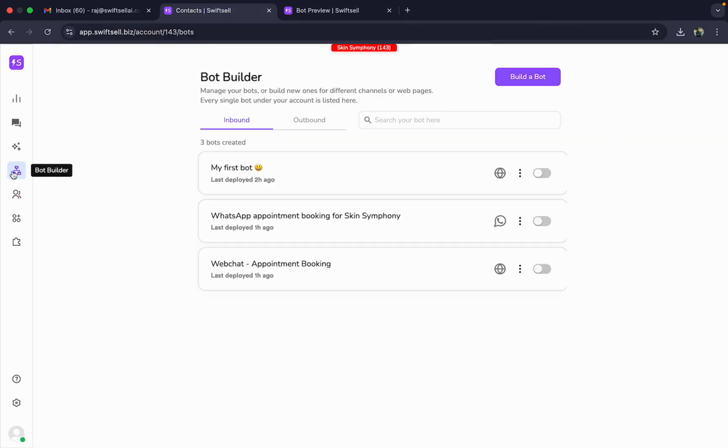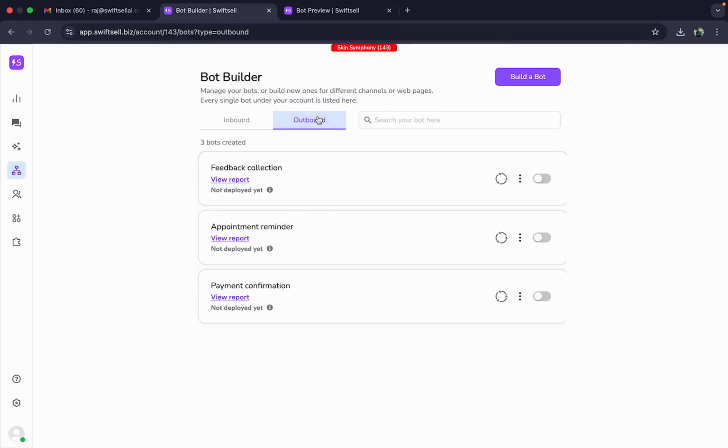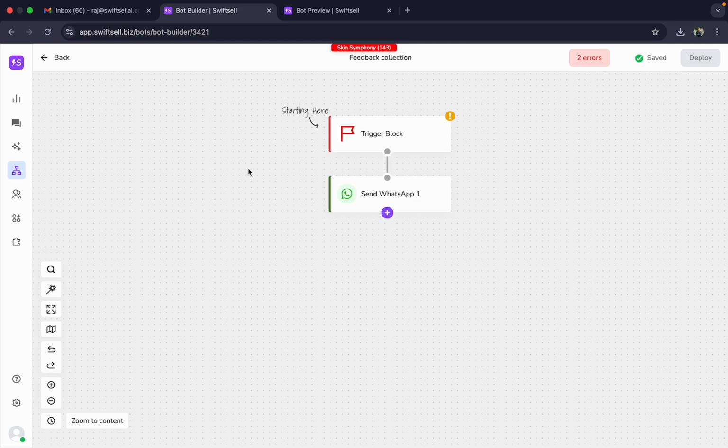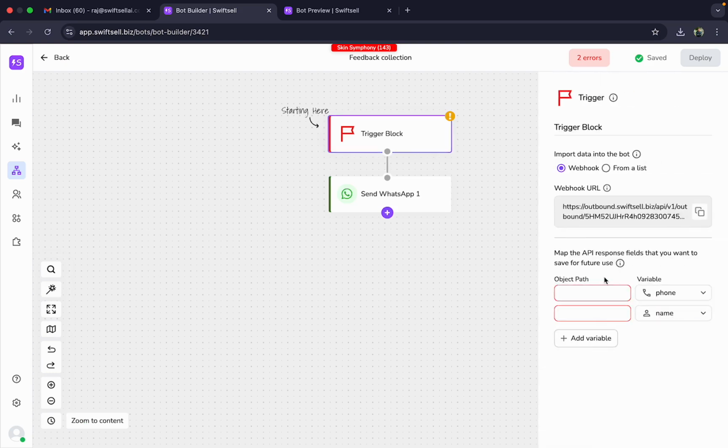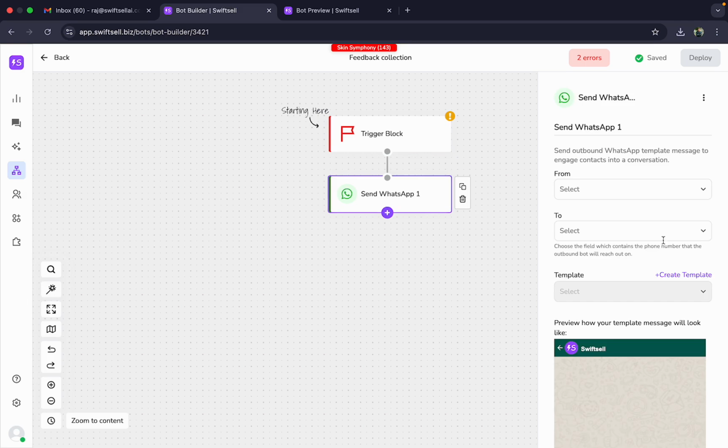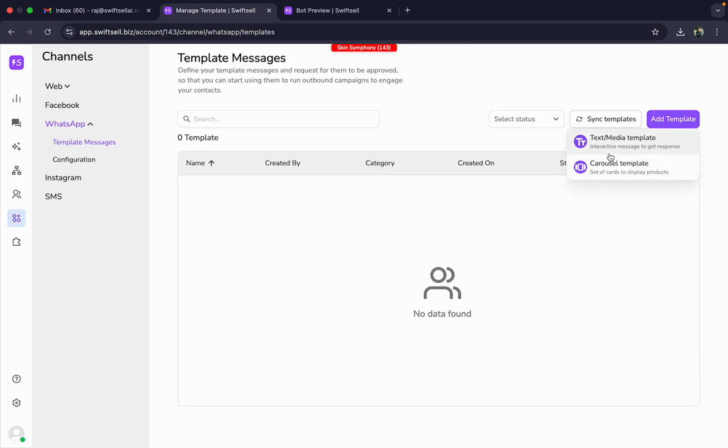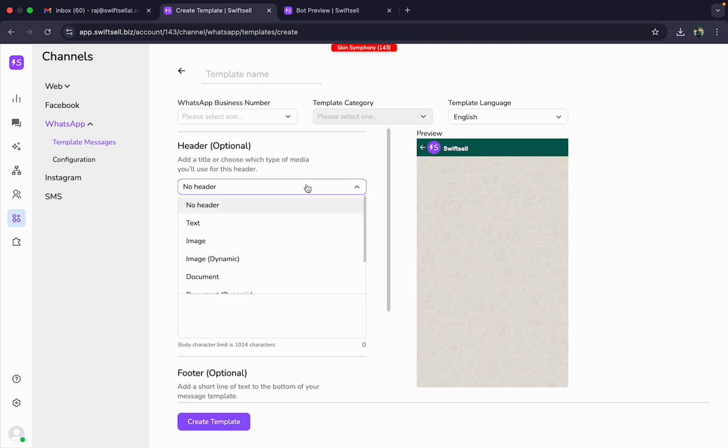This is on inbound. Now, in the same way, I've also created a few outbound bots which can be triggered once your WhatsApp official number is integrated here. So, feedback collection. Okay. Whenever you're marking a patient's feedback as done in your system through the webhook, you can send an outbound message to collect their feedback. Okay. You can select the template and all, which you can create as per your requirement.